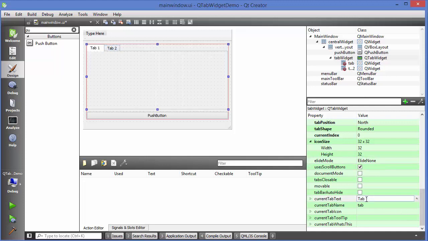Now the next property is currentTabText. Whatever tab is selected here, you can change its text. So for example, this is my Home tab, or the second tab is, for example, something else, for example C++, or the third tab is something else, right? And you can also provide the tab name.